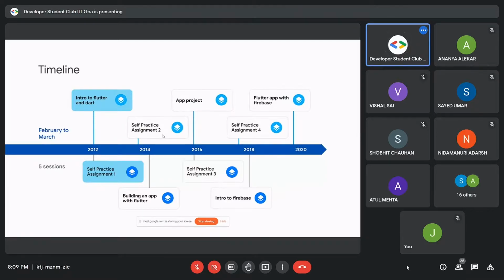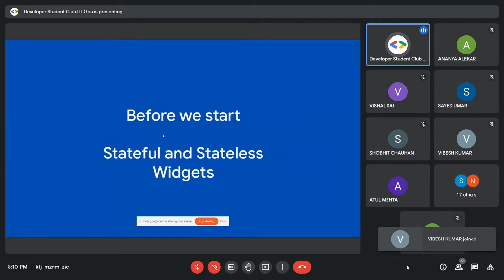So before we start building apps, we need to understand stateful and stateless widgets. So we explored widgets in the last session.